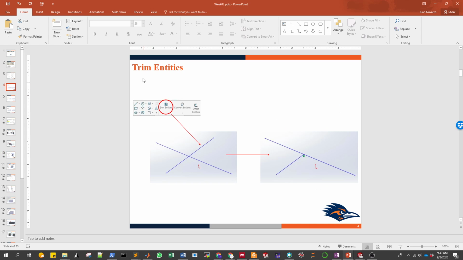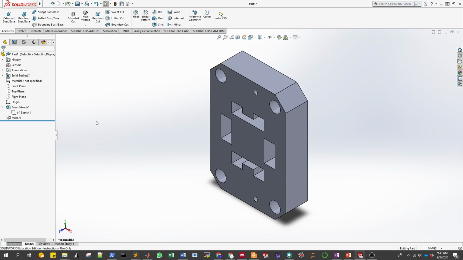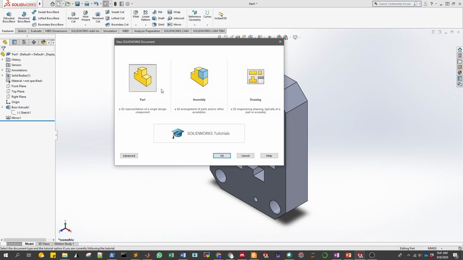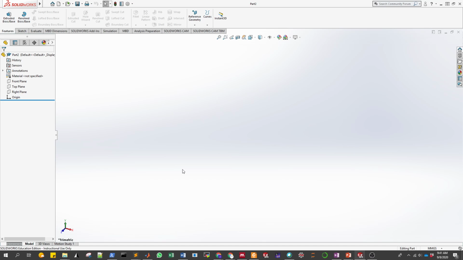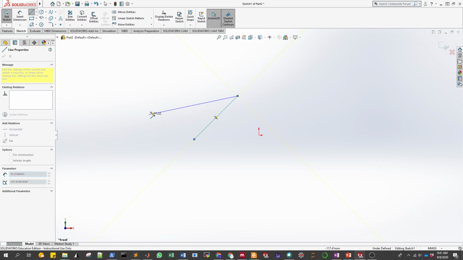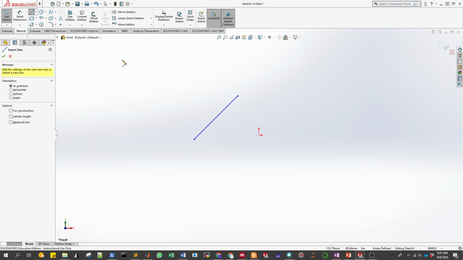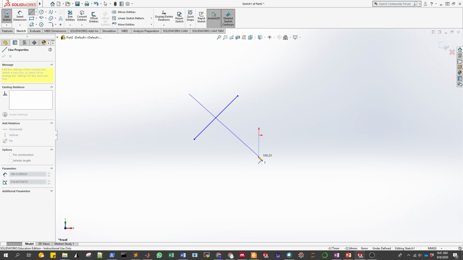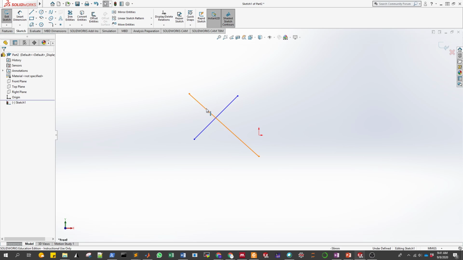Let's go in order. Let's use the trim entities now. I'm gonna create a new drawing. And then here in the front plane, I'm gonna create a new sketch. I can just click the plane that I want to use, and then the first option that I have here is a sketch. I'm gonna draw two lines anywhere in the space, and these two lines intercept each other.